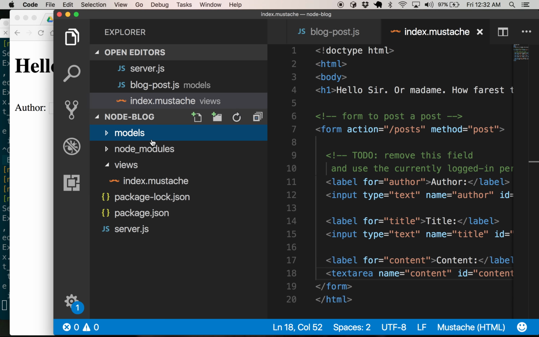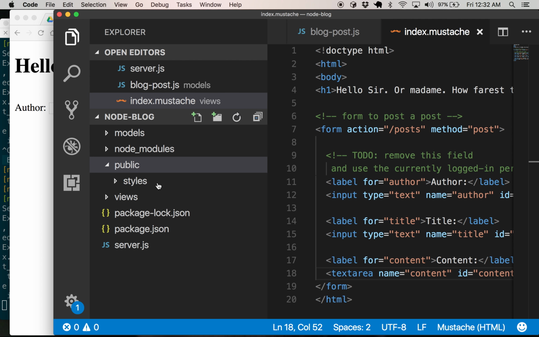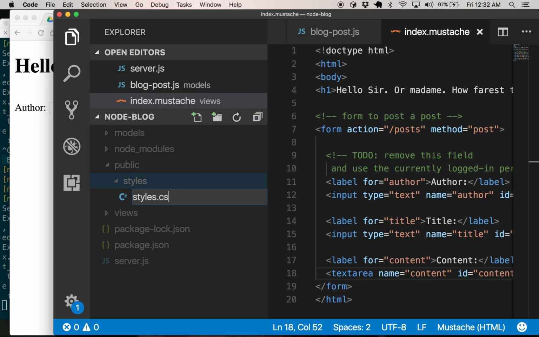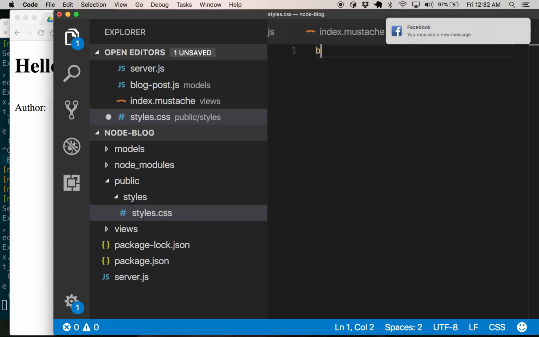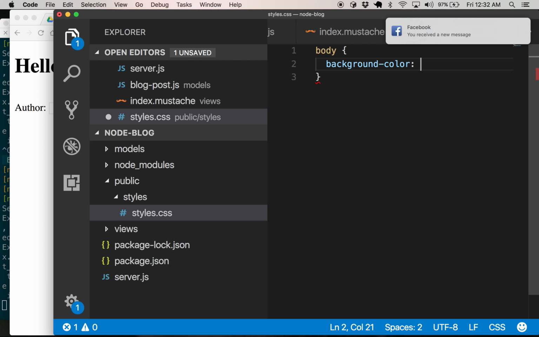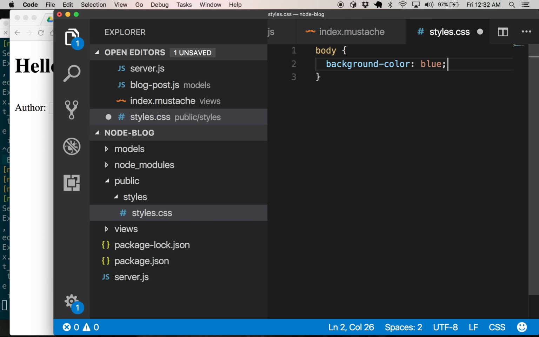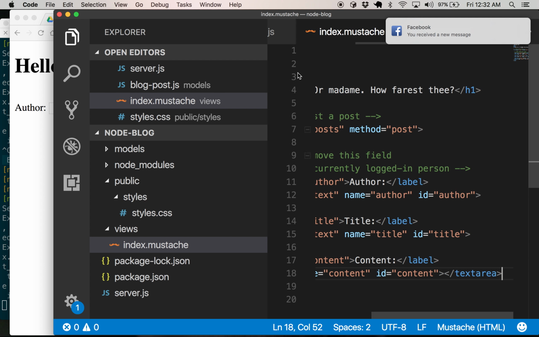All right, so what we need here is a public directory. Boop, public. Usually inside that, we have something called styles, and usually there's something called styles.css. All right, so here's some stuff. Let's just say body background color is blue, just to prove that it works.